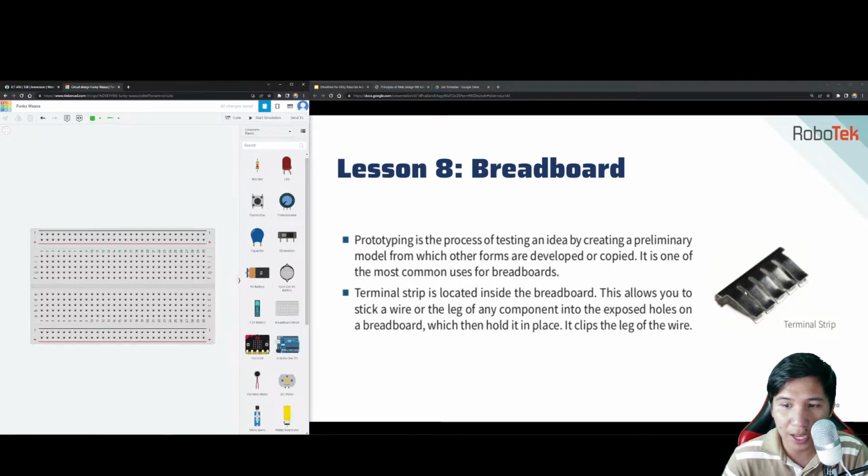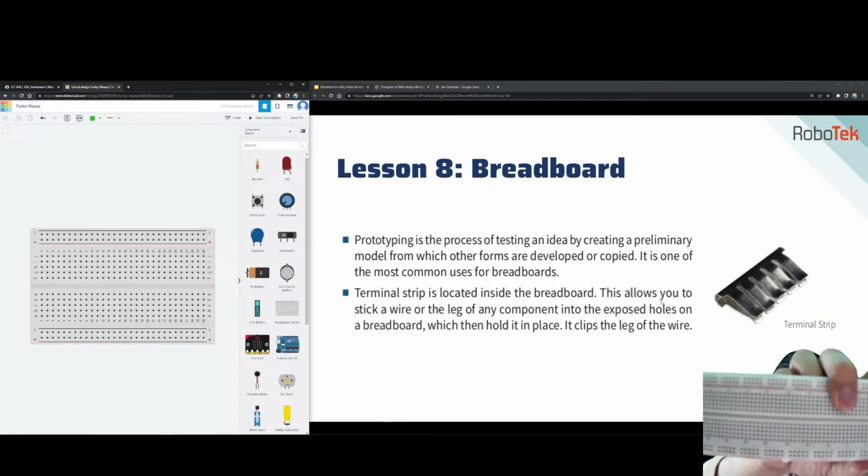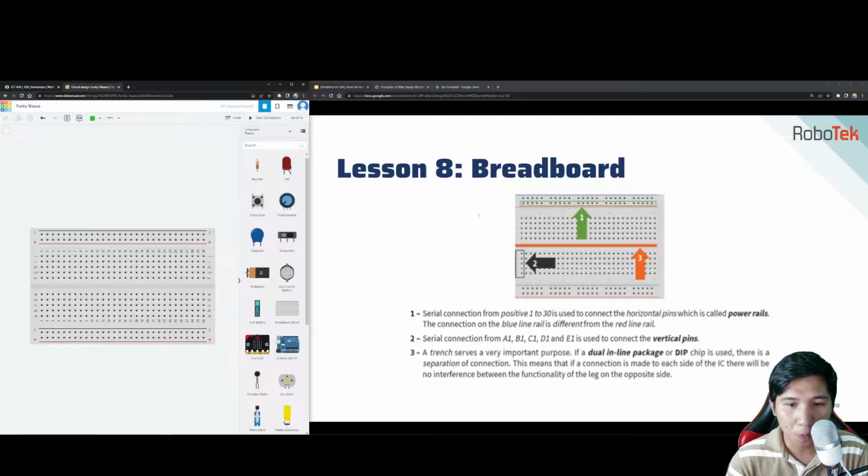So it looks something like this. This allows you to stick a wire or the leg of any component into the exposed holes on a breadboard. And this is actually one of the very useful things that we will use when we make our working prototypes. Breadboards, they are called. Okay? So, now, let's try to take a look here at the example of a breadboard.